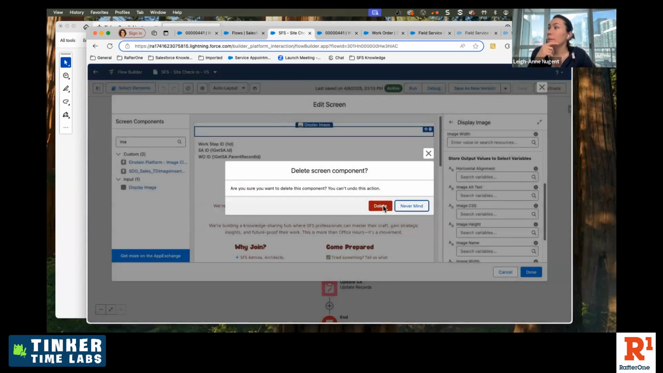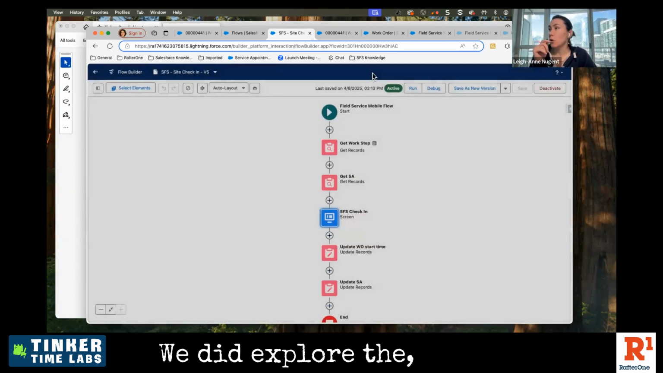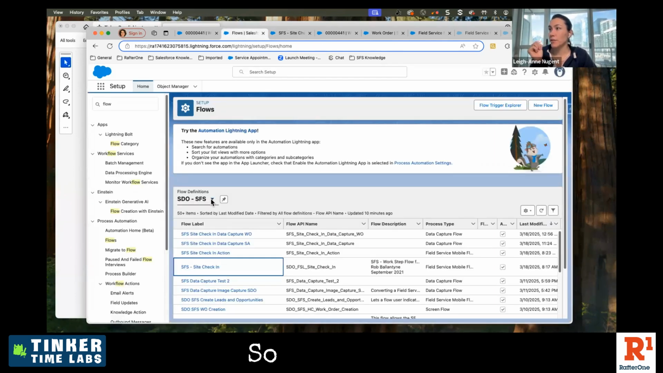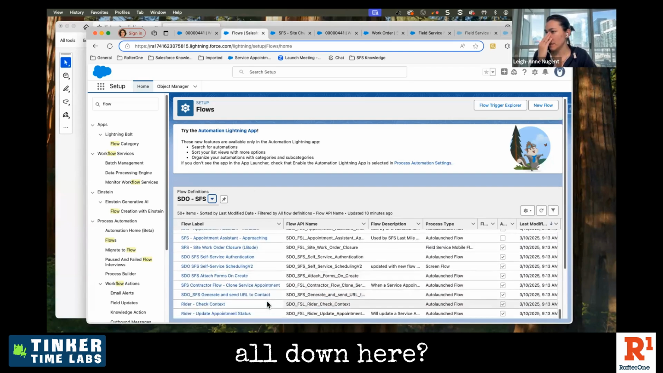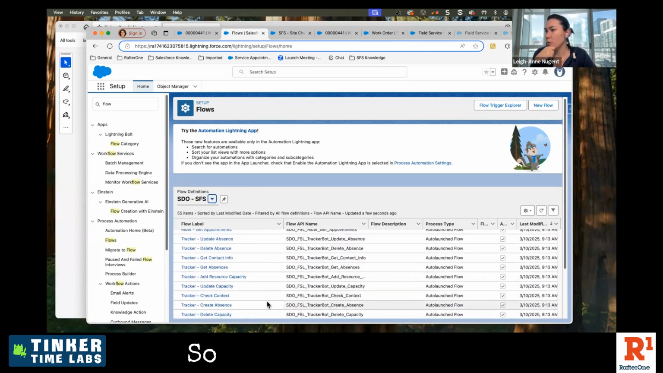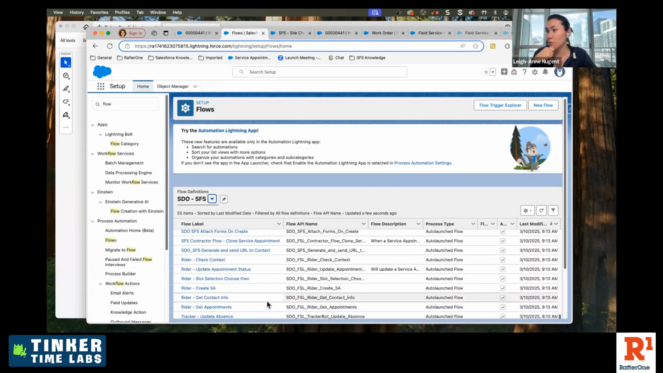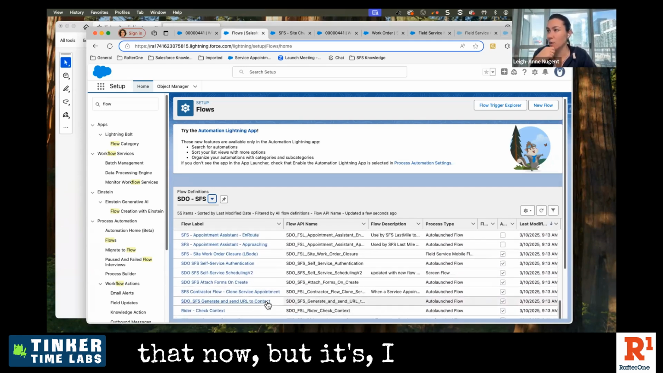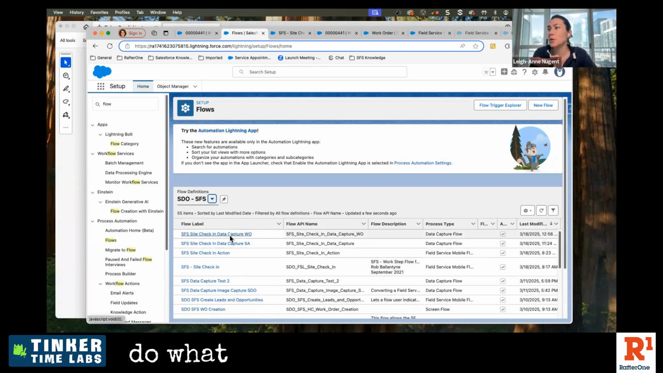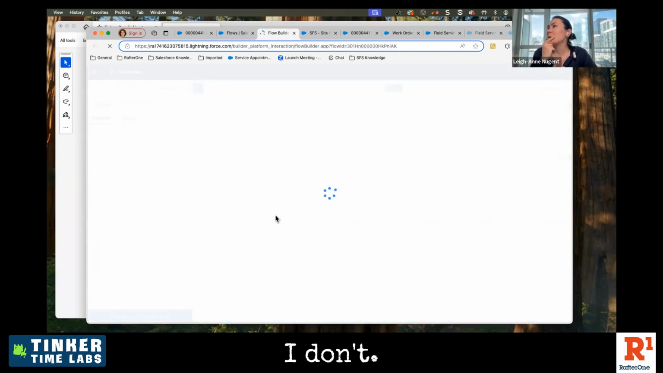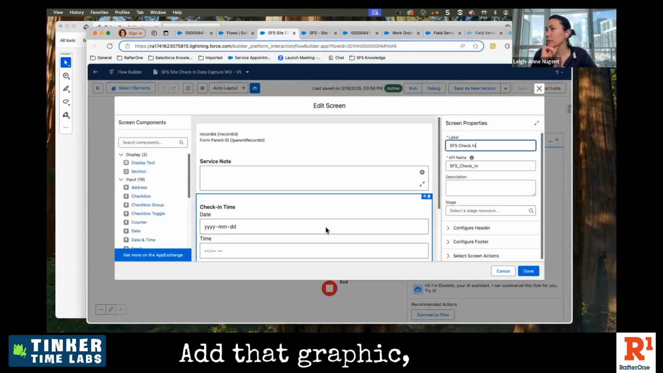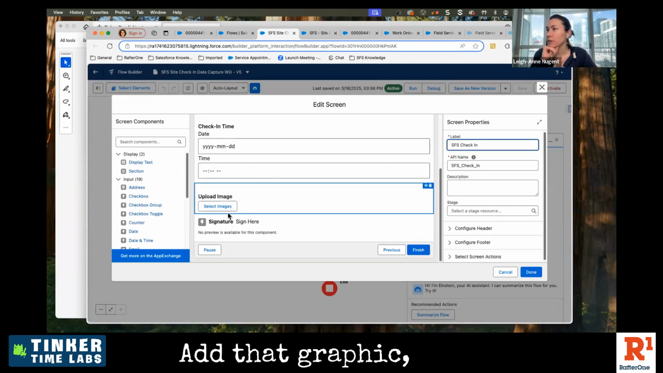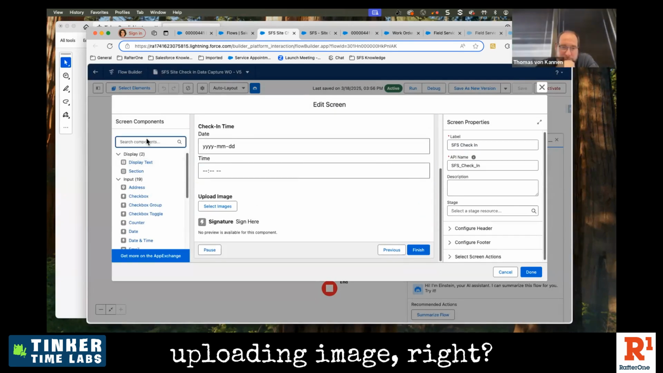Yeah. We did explore the forms. Okay, so did I create them all down here? Just so that you can see. So the forms do exist. You could probably play with that now, but I guess the question is, are you able to do what you are looking to do? I think that's what's coming in summer, right? Add that graphic. Uploading image, right? I hope so.